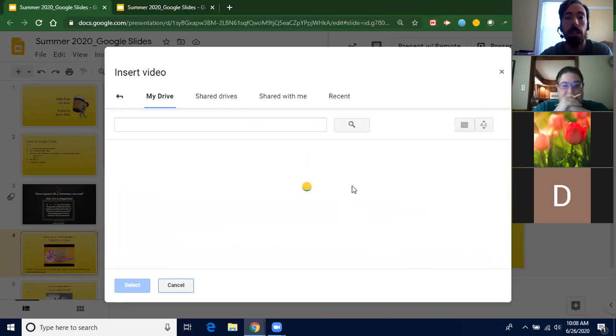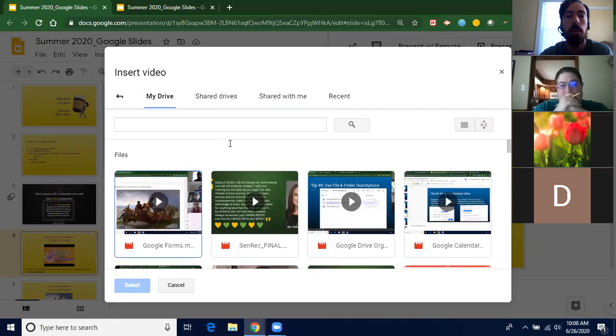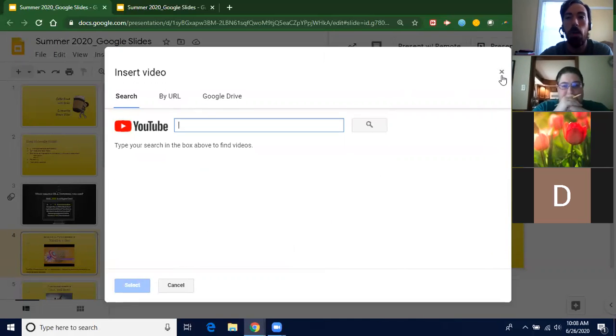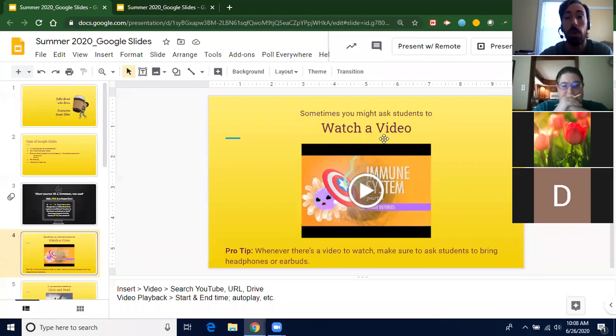So if you have the video saved and uploaded to your Google Drive, then you could actually select it from there and import it that way. So that's as easy as it is to bring it in.